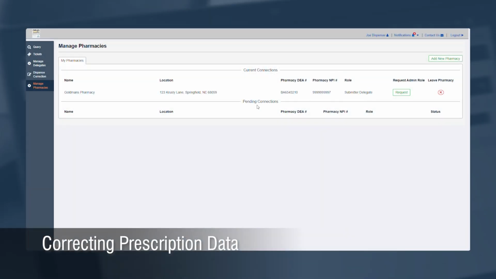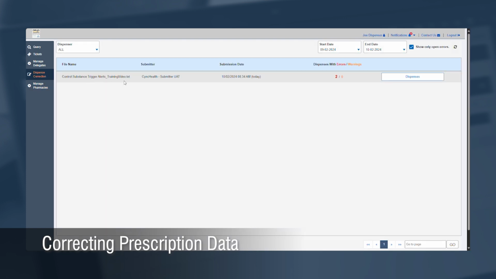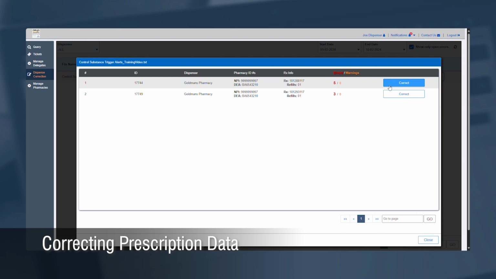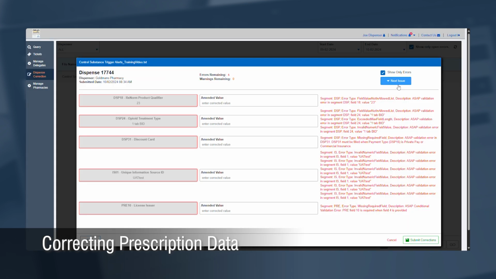To correct a prescription error, navigate to the Dispense Correction tab. You'll be able to see a list of submissions to the PDMP that contain errors. Clicking on the Dispenses button will bring up information about the error and a field to submit a correction to the prescription. Resolving these errors within the PDMP saves the pharmacy time and eliminates having to correct the error at the pharmacy, then rerunning the report to submit.